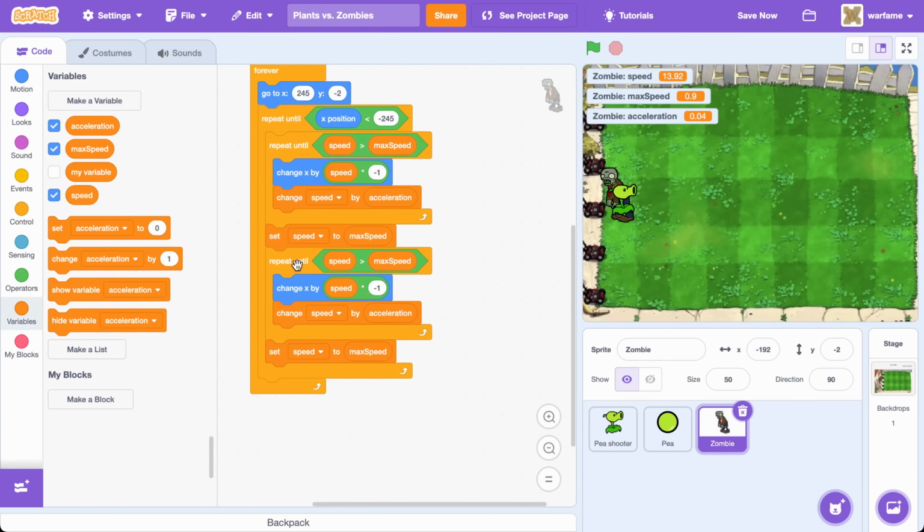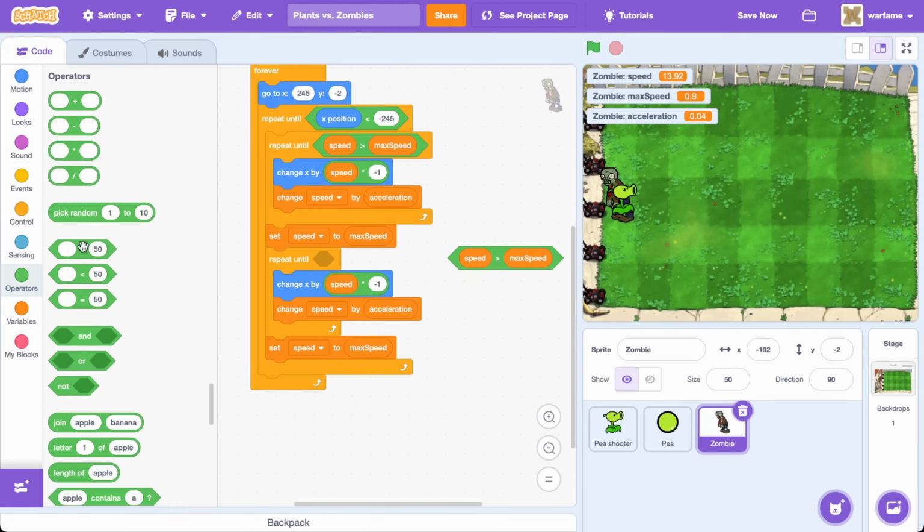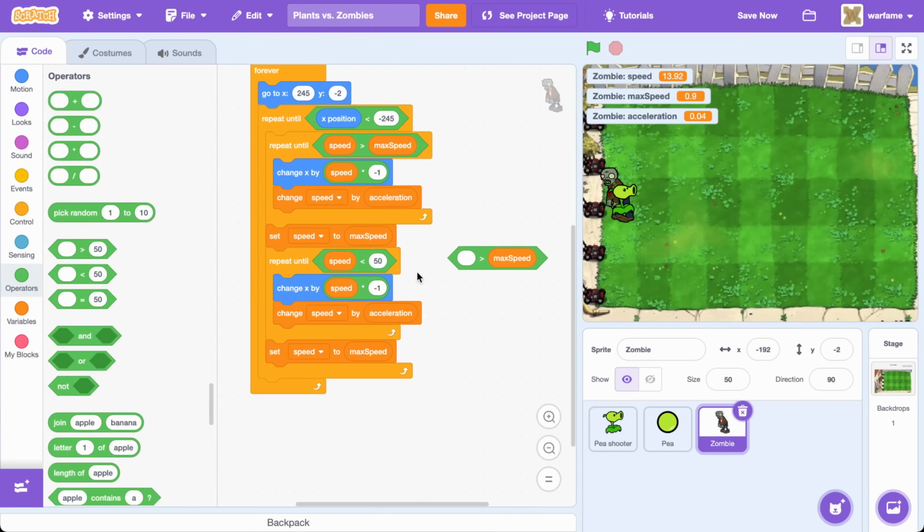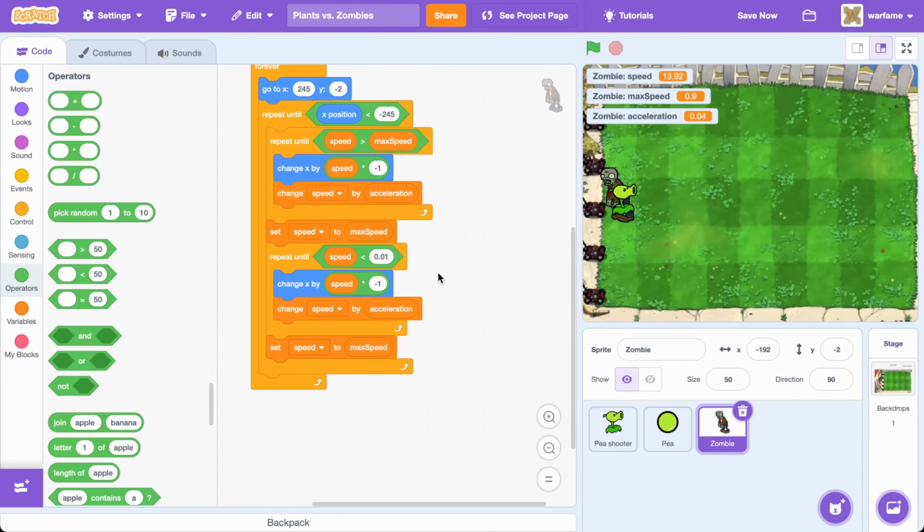So inside of this repeat until, let's repeat until speed is less than a small number. Let's say 0.01. That means that speed is pretty much 0, and we want to be decreasing our speed. And to decrease our speed, we just change speed by acceleration times -1. So the speed gets lower and lower until the speed is about 0, and then we set speed to 0. So now let's try it out.